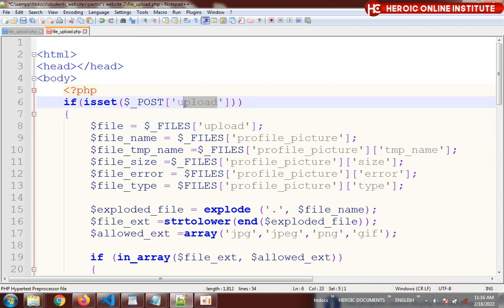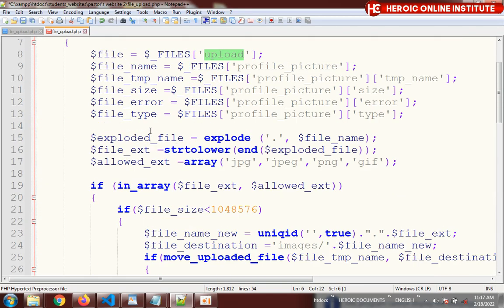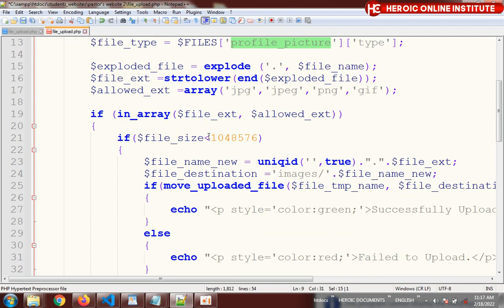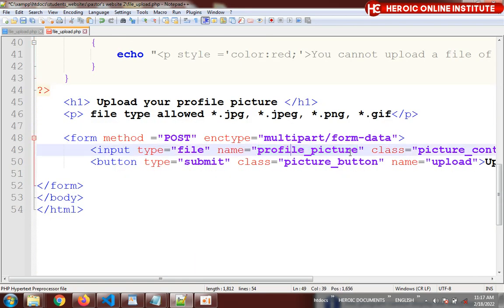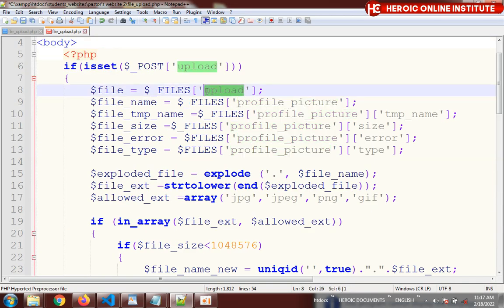Then secondly, you see where you said $_FILES, this is supposed not to be upload. This is only where upload is going to be, because we are saying if isset, if this button is clicked, then something will happen. But this file, you are referring to the file, not the button again. So we are going to change this to this profile picture, because that is what we are referring to. For you to get the content of a file, you're going to use the name attribute of that file, the value of the name attribute. That is what you missed here. So let me paste it here.